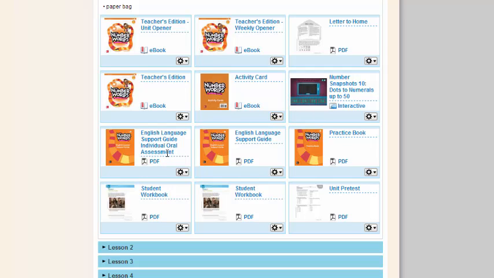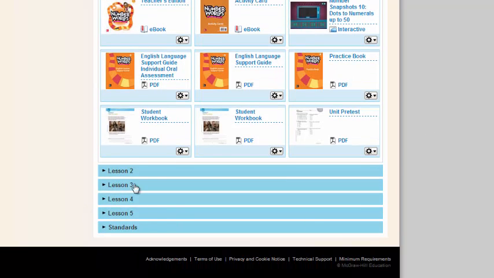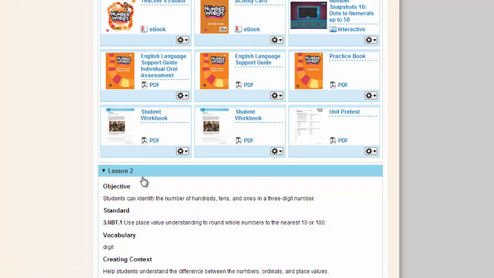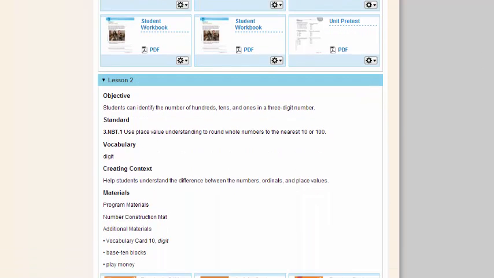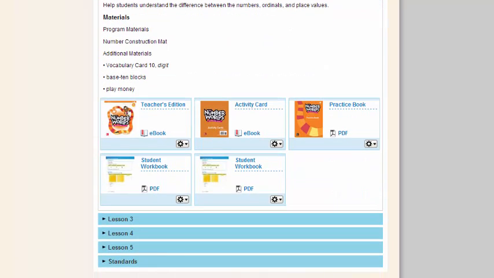You'll have access to English learner resources, an English learner support guide, as well as an oral assessment for English learners. You have a practice book, which provides additional practice, as well as your student workbook, which is independent practice for students. Also listed here is your unit pretest. Every unit has a pretest that students can take online to see what they know about that unit's topic and skills. If you want to plan for tomorrow's lesson, you simply scroll down, and every lesson in this 5-day lesson plan has a drop-down menu. If I click on Lesson 2, it shows me Lesson 2 objectives, standards, materials, and resources.